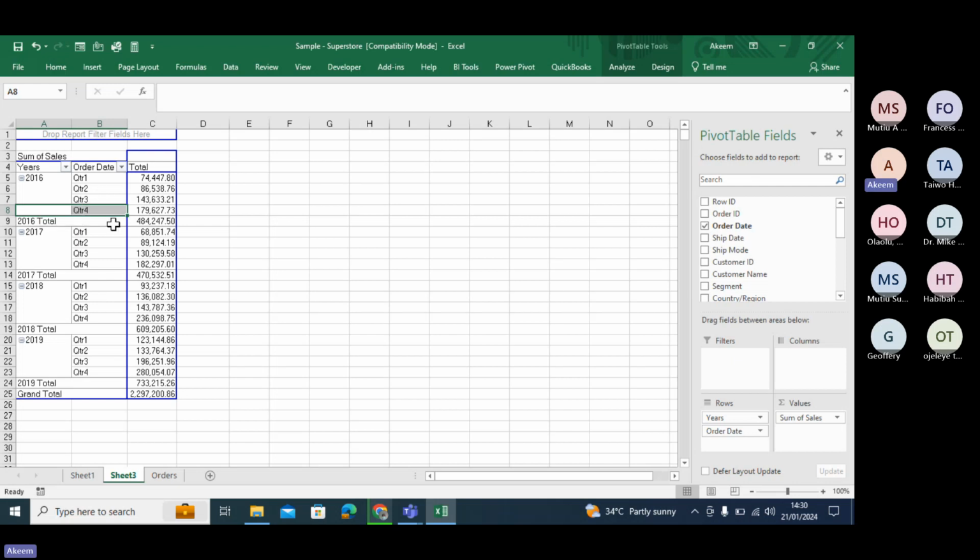Can you try that, everyone? Let's try it out. Drag your sales to value, date to row, and group your date by year and quarters only.